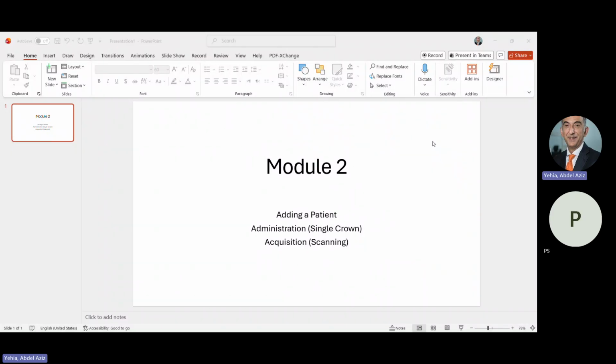In this module 2, we will go through what we went through in the first module, which is adding a patient and administration of a single crown. We will do these quickly and then go into the acquisition.